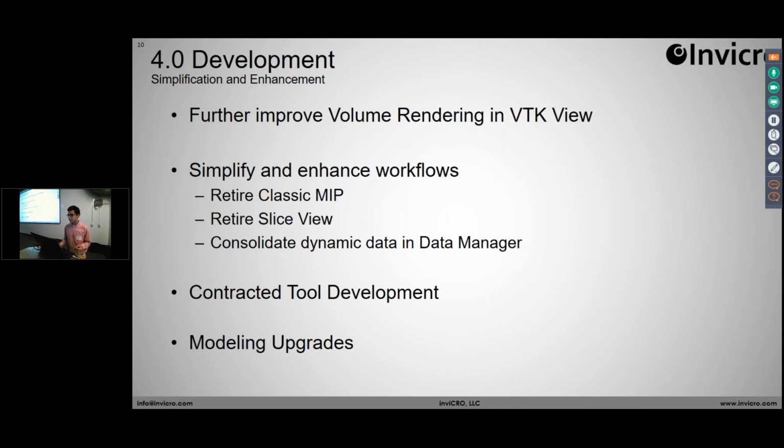as well as consolidating dynamic data in the data manager into one entry so that it's a little bit easier to work with and the frames aren't always split up, which should do a number to make a lot of workflows easier, including modeling, time series analysis of various kinds, and dynamic MR.